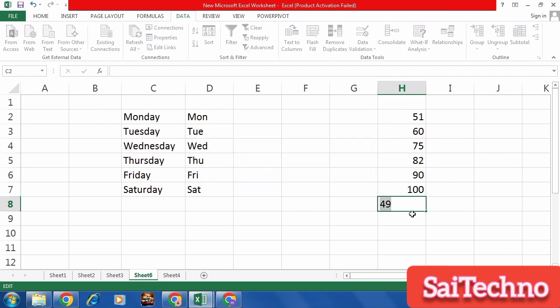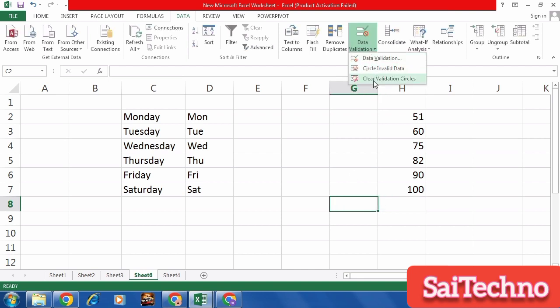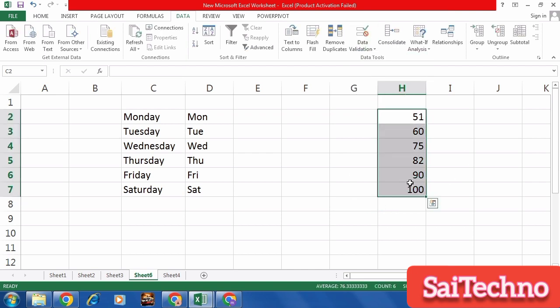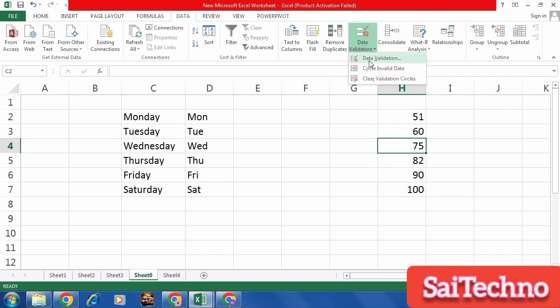If you select this one, I'll take circle invalid data. If I enter 49, it's not accepting because I have to change the condition. Clear validation circles. Okay, now I'll take circles and we'll try it with this one.